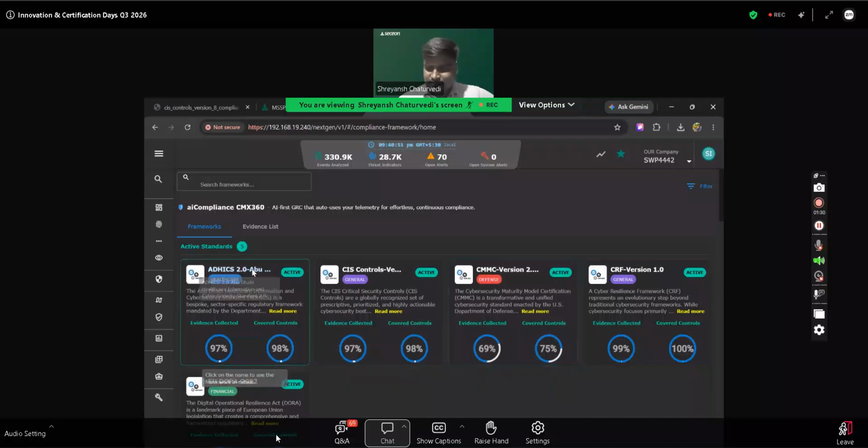Every card here shows you the same thing: the framework's logo, name, a sector tag, and an active or inactive badge. You can click to toggle a short summary with a read more link and two progress rings, evidence collected and covered controls, which is how many controls have any proof behind them at all.